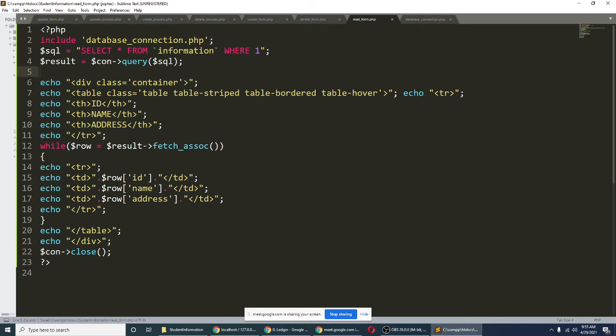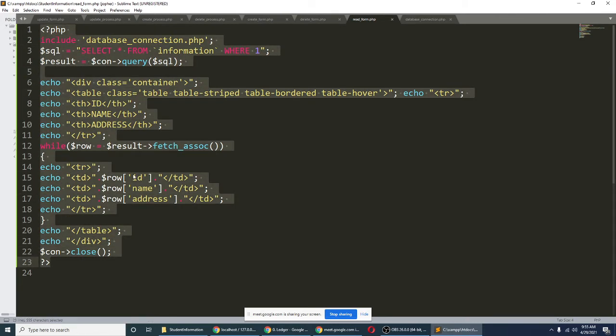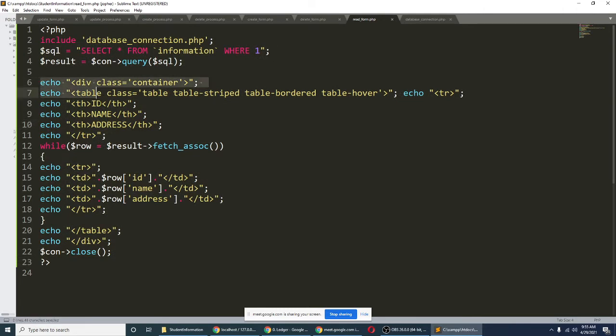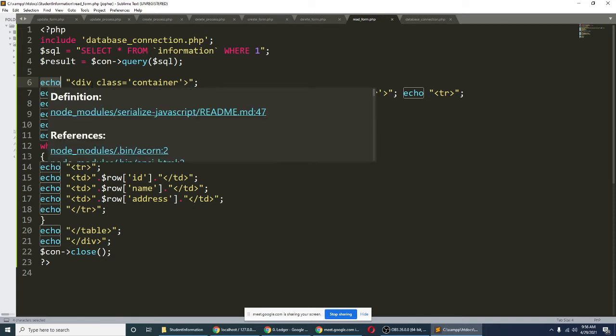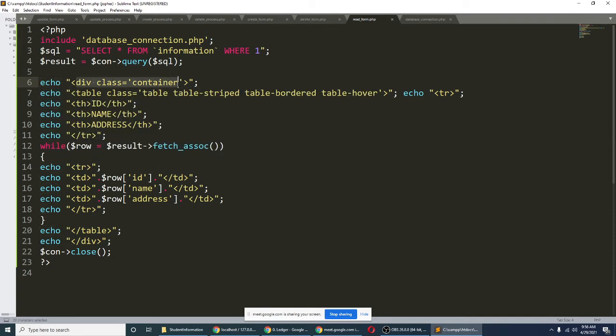Inside our PHP code, we have the HTML tags. If you want to combine, or inside the PHP if you want to put some HTML tag, then you can use the echo command, echo, and then the tag. By the way, this is Bootstrap, so I'll be demonstrating what table stripe is, and so on and the like.